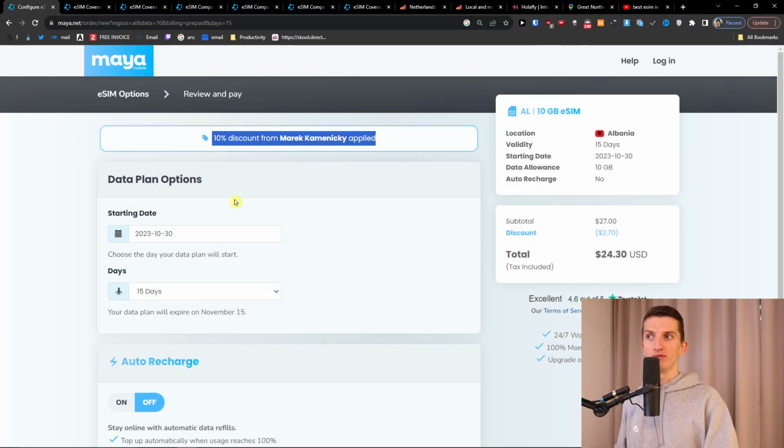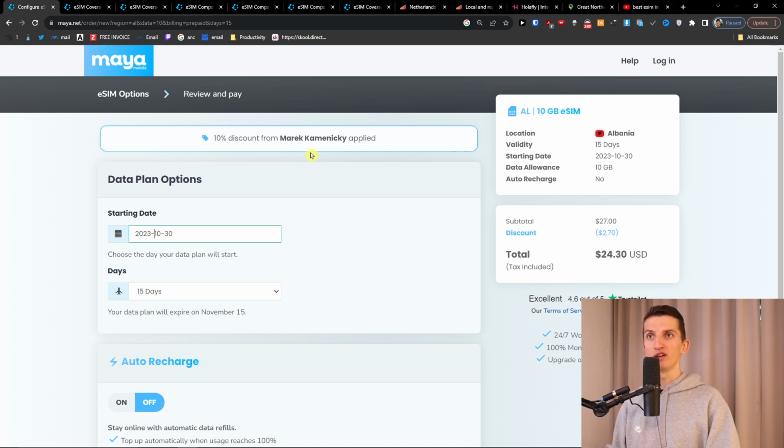And then you can use the data. So you can choose also the starting date, when the plan will start, and that's it.